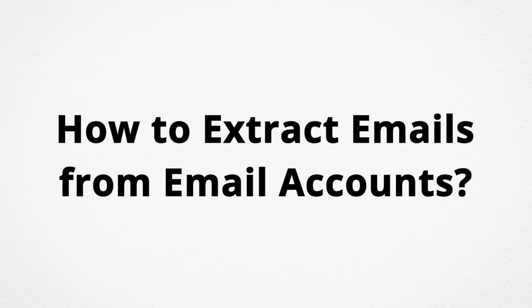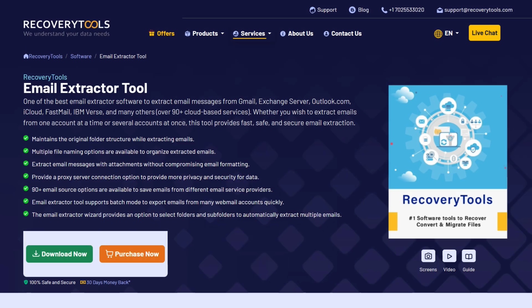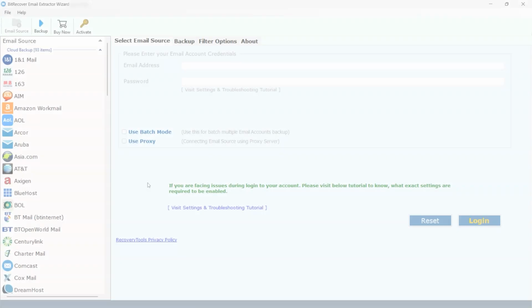In this tutorial, we will show you the step-by-step process of extracting emails from your email account using the RecoveryTools Email Extractor tool. To install our email extraction tool, download it from the link in the video description. After installation, simply launch the software.